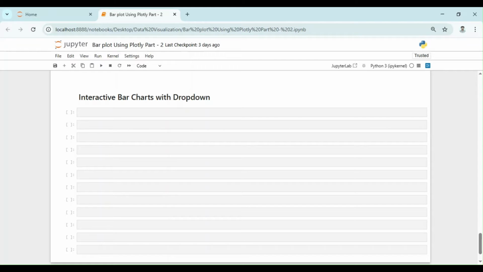The user can choose to display average temperature, humidity, or wind speed just by selecting an option from a drop down. This kind of chart is super helpful when you want to present multiple variables but don't want to overwhelm the users with too much information at once. It also makes your visualization cleaner and more user friendly, especially if you are building dashboards or presentations. So let's now walk through the code and I will explain each part step by step.